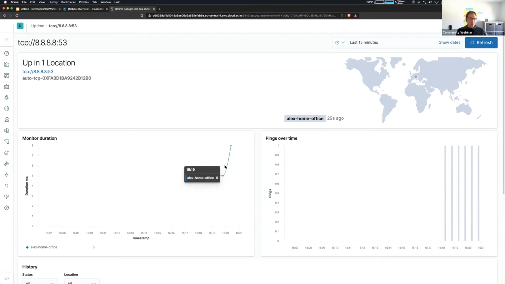So this is a nice way to also see if something changed in your own infrastructure when you monitor these kind of services.